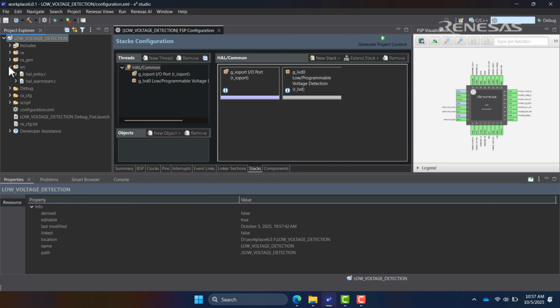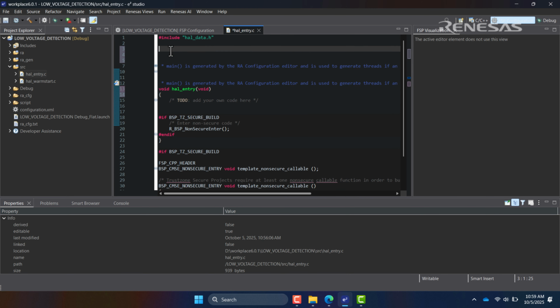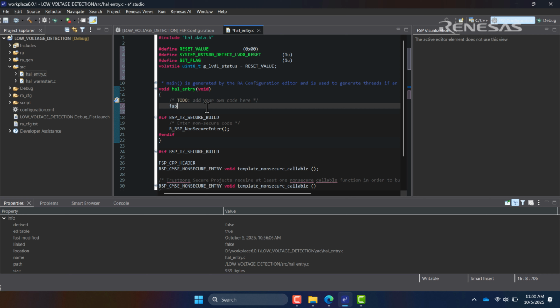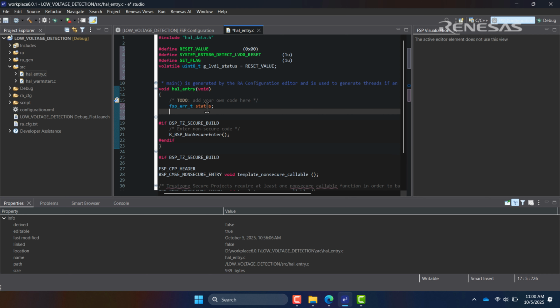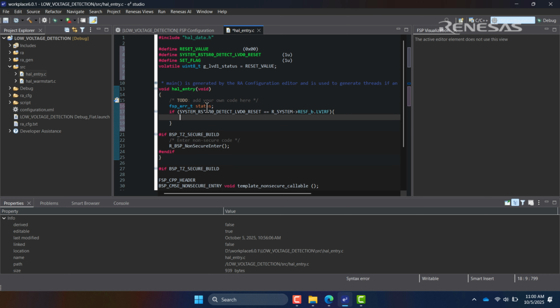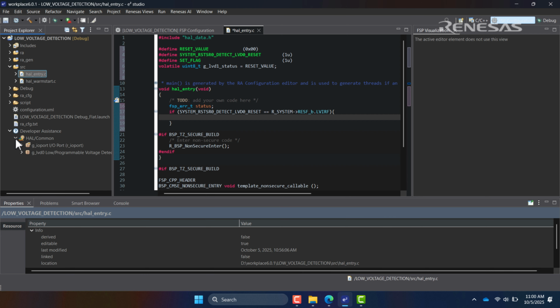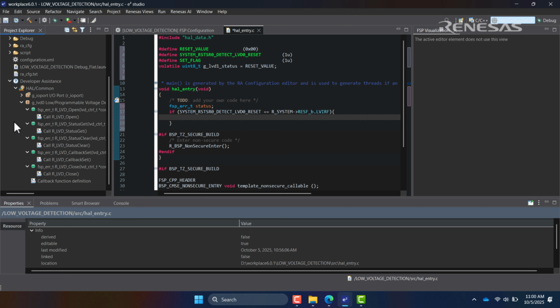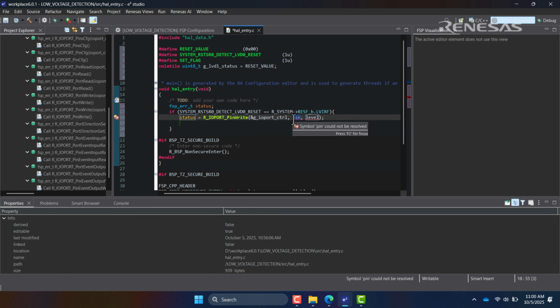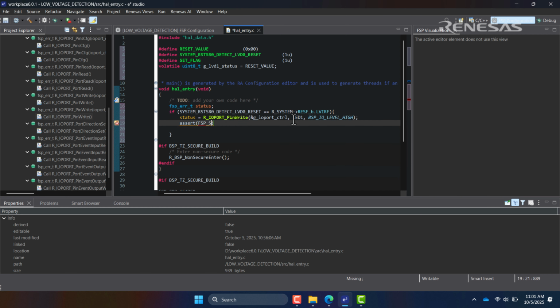Now expand the src folder, then open the hal_entry.c file. First, I will define these four variables. After that, we can declare the fsp_err variable. First, we will check the cause for the last reset. We can do this by checking the reset status flag register. Now I will check if the last reset was due to the low voltage detection. Then I will turn on LED 1 and turn off LED 2 and wait for 3 seconds to indicate this.